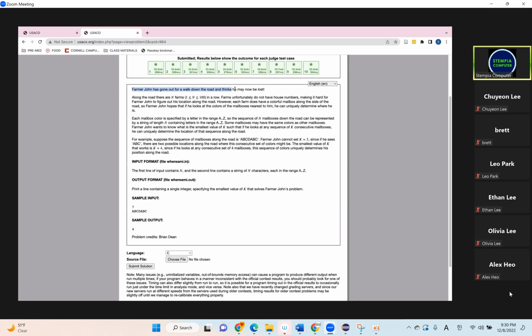Farmer John has gone out for a walk down the road and thinks he may now be lost. Along the road, there are n farms, and n can be from 1 to 100. So there are n farms in a row. Farms, unfortunately, do not have house numbers, making it hard for Farmer John to figure out his location along the road. However, each farm does have a colorful mailbox along the side of the road. So Farmer John hopes that if he looks at the colors of the mailboxes nearest to him, he can uniquely determine where he is. Each mailbox color is specified by a letter in the range A to Z.